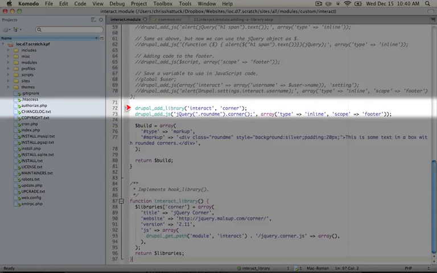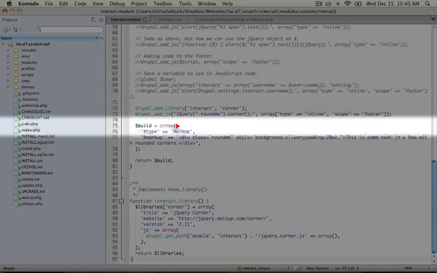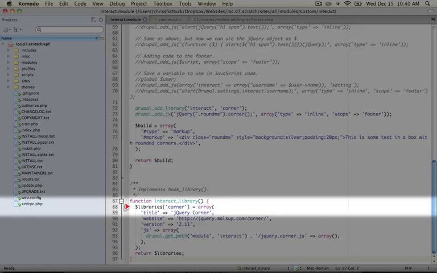And when we run drupal_add_library, we pass it the name of the module that's defining the library, and then the name of the library itself. And this will add the JavaScript and also any CSS files associated with that JavaScript library. So let's go ahead and take a look at this simple example. What we're doing in this one is defining a library that's a jQuery plugin that adds rounded corners even in browsers that don't support rounded corners, like Internet Explorer.